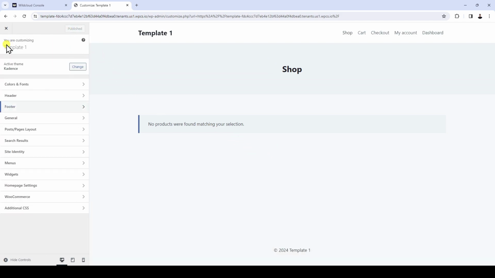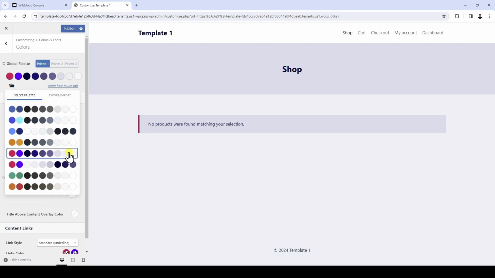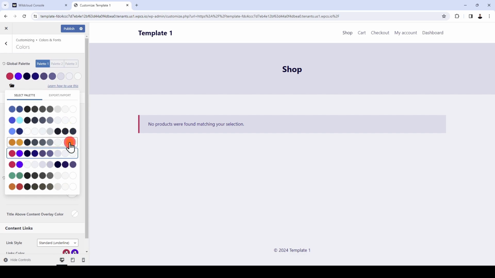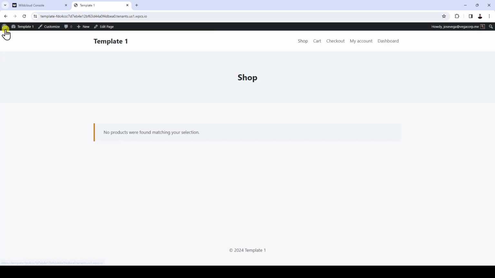We'll also change the site colors. Basically, you need to take some time to design the site and make it look as you want. As we mentioned, we focused on the basic things, but you can do it your way.